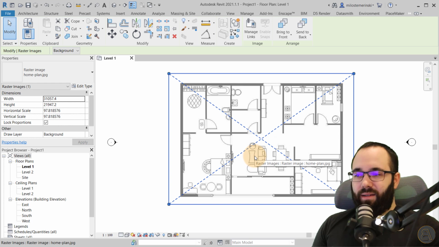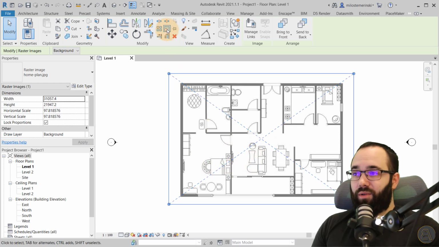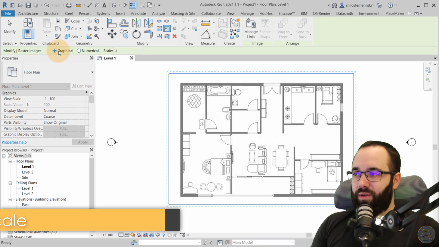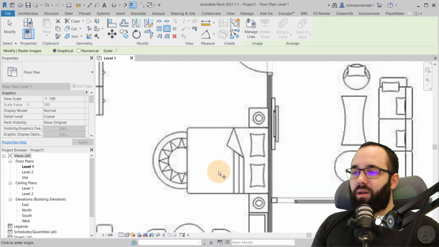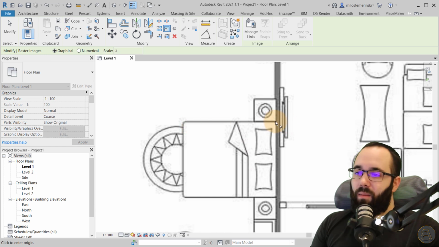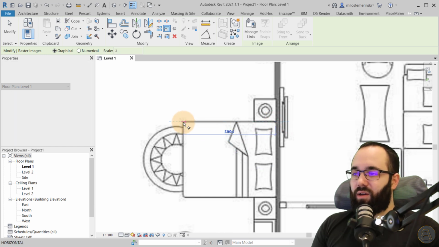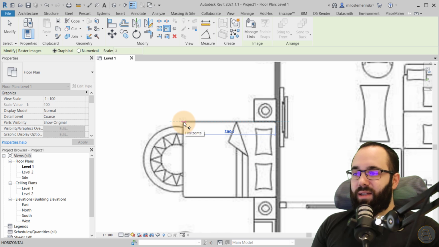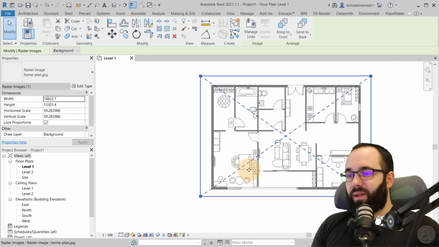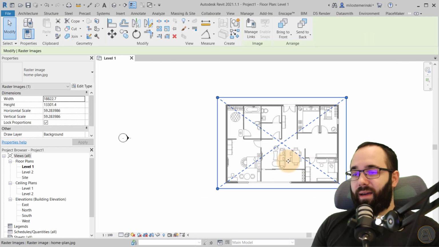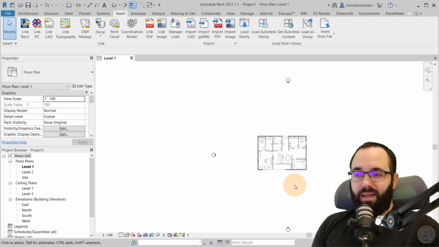So my best option for scaling images is to just select them, go here to the scale tool, and then here we have an option for a graphical scale, and this is what I prefer to use. So for example, here we know that the bed is probably about 2 meters, so I can just click here, and as you can see, it's a bit too long, so I can just click here and then reduce this down to 2000 millimeters or 2 meters, and now I know that this image is scaled properly.